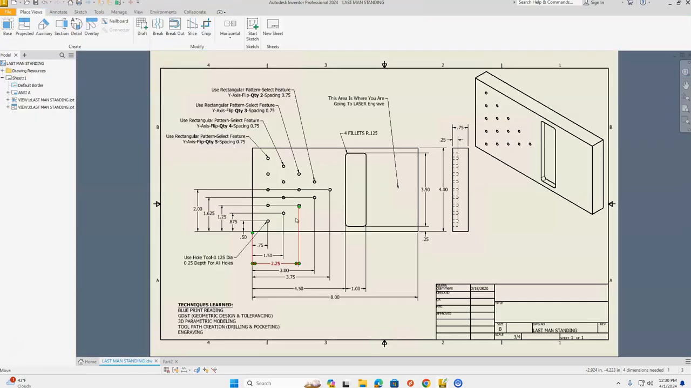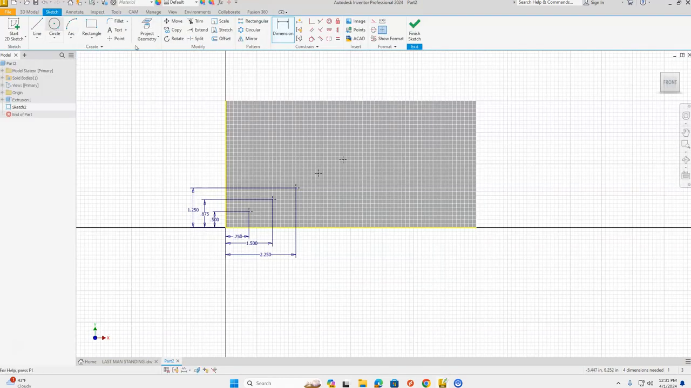Taking a look at our fourth hole, 1, 2, 3, fourth hole, this one is 1.625 up from the bottom, and 3 inches in from the left-hand side. Dimension again from the bottom of our part to that fourth point. Stack your dimensions over here on the side nicely. 1.625 we enter in, green check mark. And the left-hand side of our part to our point, bring this dimension down, and this dimension is 3 inches.